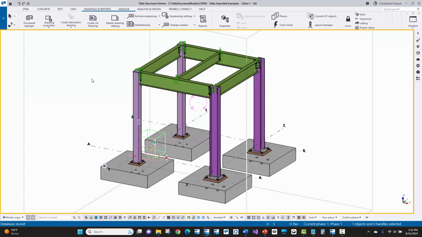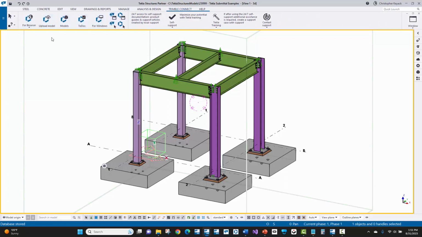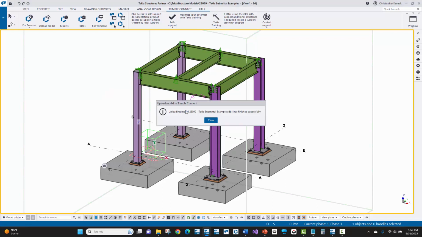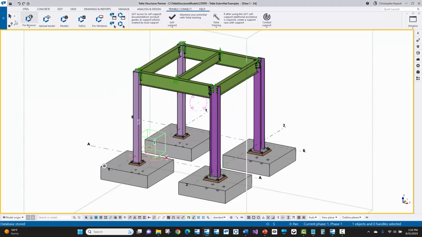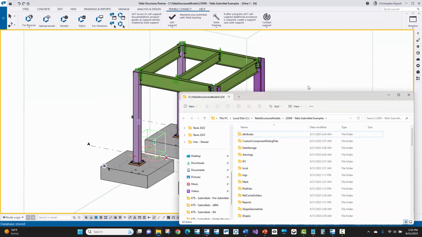Let's go ahead and update Trimble Connect. I'll go over to the Trimble Connect tab page and say upload model, and it'll ask me to save and upload the model. This is why I did not package the model into the Tekla EPM package or export, because I'm just going to upload the Trimble Connect model directly from Tekla Structures. So I've got that taken care of. I will make sure my model is saved, then open up the model folder. And so we have that there.